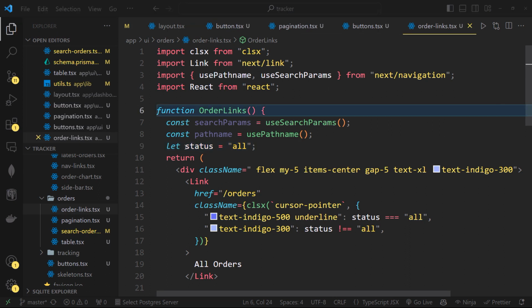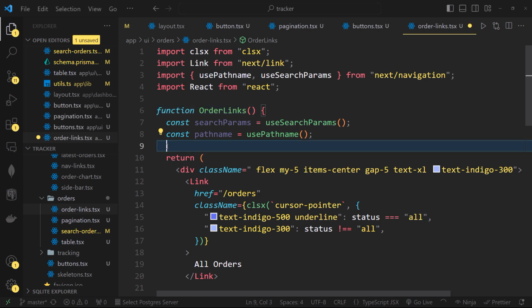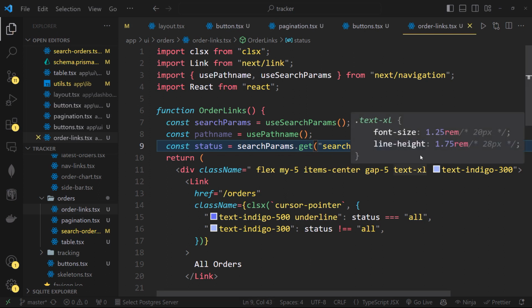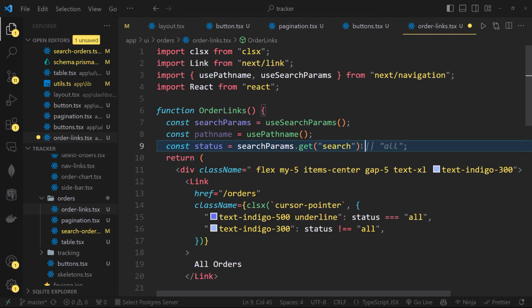Now instead of setting status like this, I'm going to get status from our search params. So I'll say const status is going to come from search params.get. Instead of status here, I'll say search. Here I want to get the search from here, so whatever we are searching, we are also going to get it from this method here. And here also we are setting, let's set the default, instead of all, I'm going to set the default to an empty object like this.